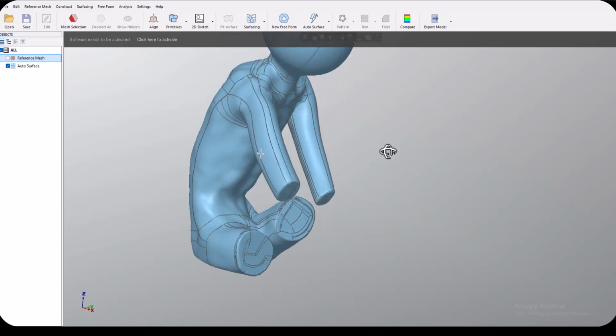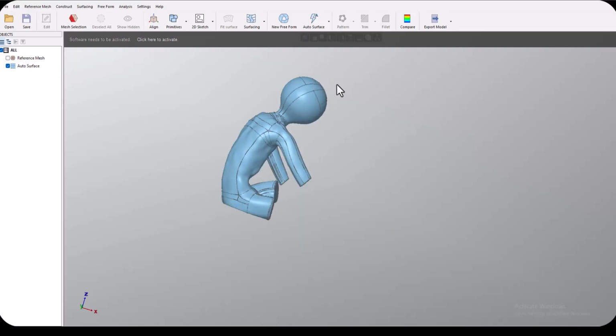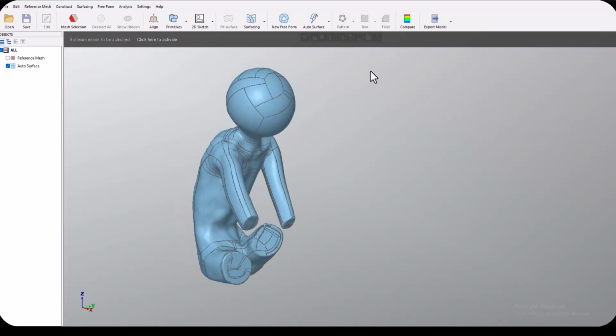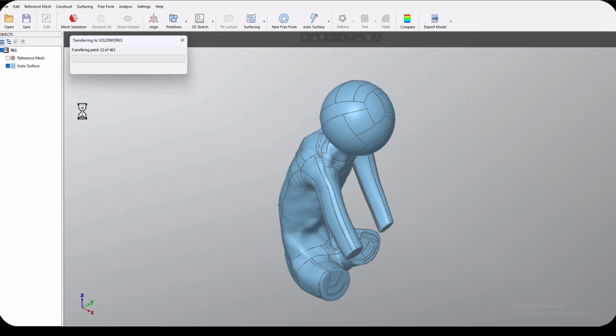Next, I simply hide the original mesh by turning off its visibility, and now you can clearly see the reconstructed CAD surfaces. At this point, I export the model directly to SolidWorks by selecting the SolidWorks export option and clicking Start.